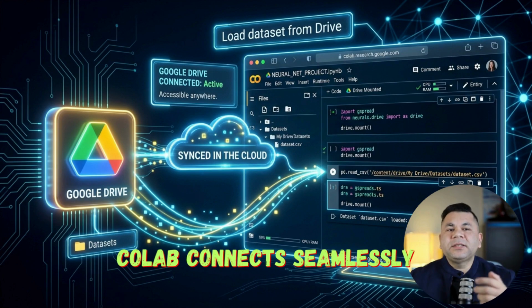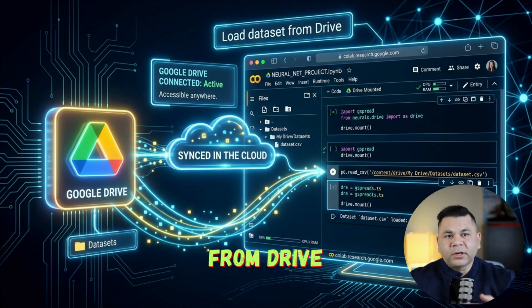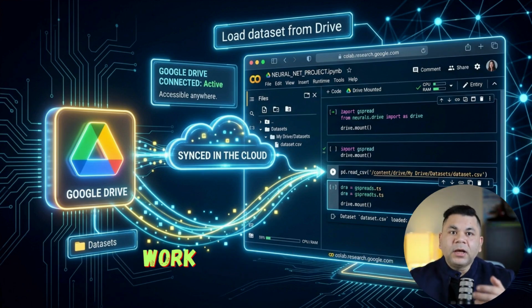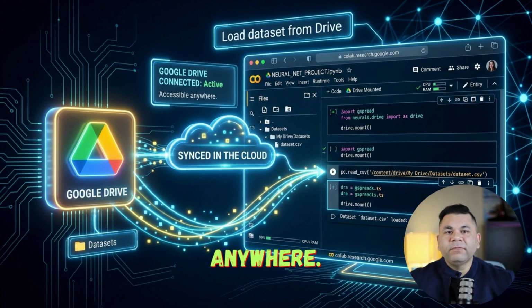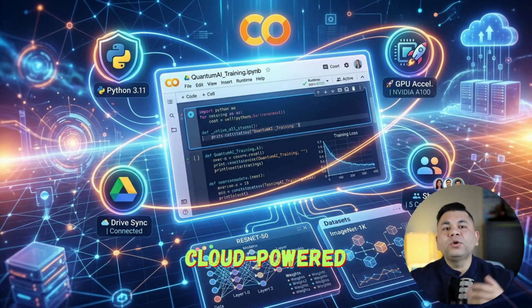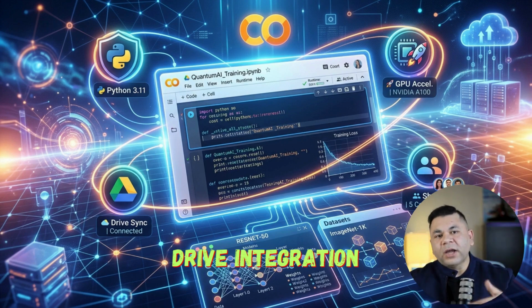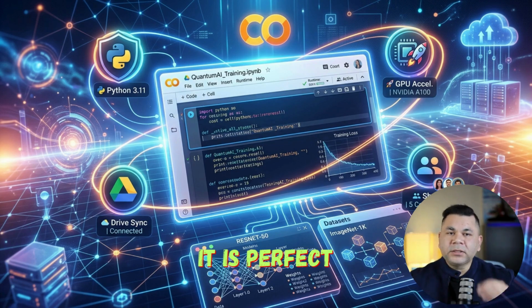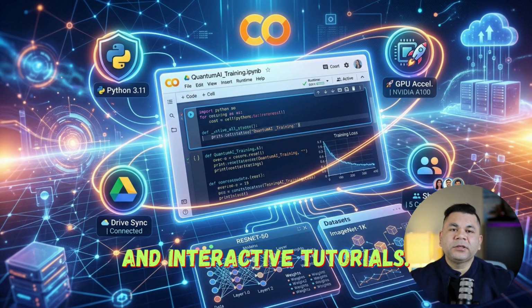Colab connects seamlessly with our Google Drive, loads datasets from Drive, and keeps everything synced in the cloud. That means our work is always backed up and accessible from anywhere. In short, Google Colab is our free cloud-powered coding lab with Python, GPU, Drive integration, and easy sharing, all in one place. It is perfect for AI experiments, data projects, and interactive tutorials.